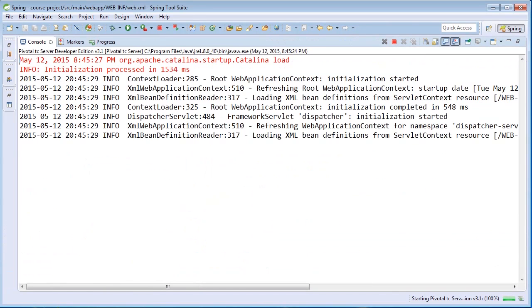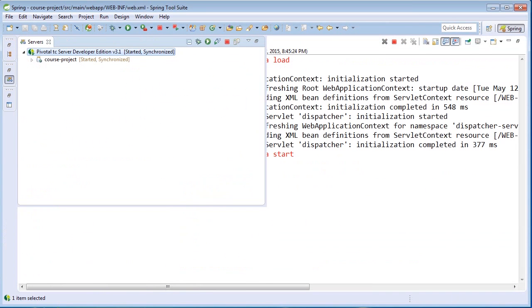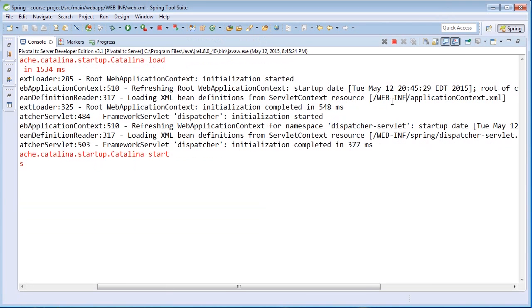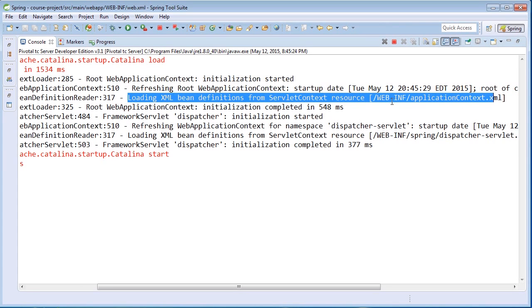We'll look for the applicationContext.xml file. There we see that our console output says we're loading the XML bean definitions from the servlet context resource, and then it points to our configuration file, the applicationContext.xml file.